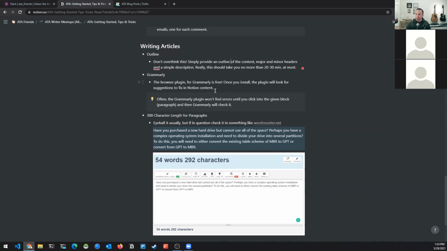For grammar, the free version of Grammarly is great. You can use the browser plugin for that. Once you install it, the plugin will look for suggestions to fix in Notion content. You'll notice right here, I'm missing a comma. You can tell by the red dot there. And then when I click on it, I can say, oh yep, I'd like to fix that.